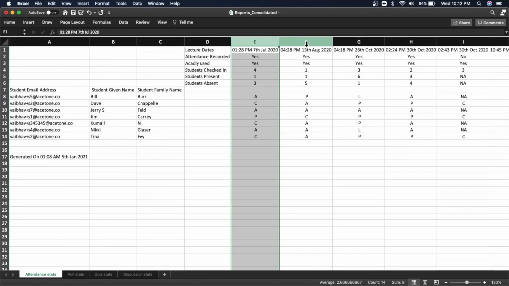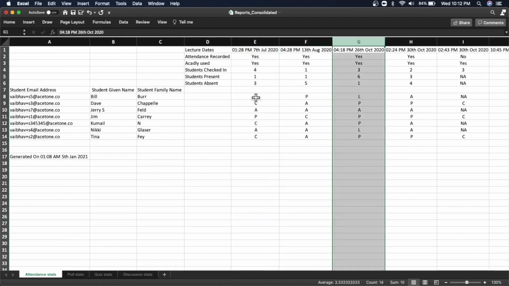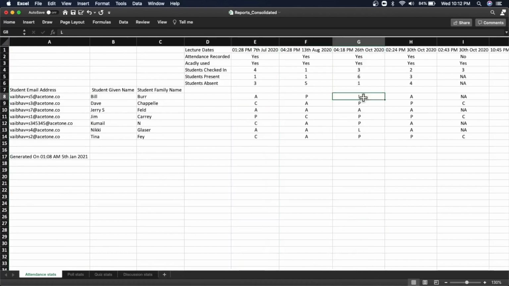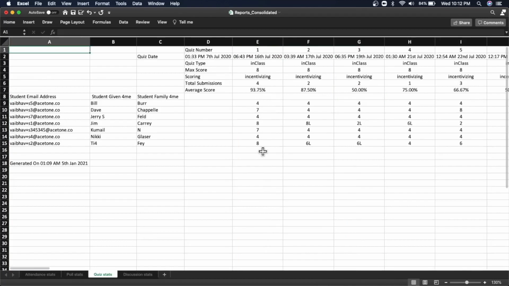So these are the attendance records that I'm looking at. So I can see if a student was present, absent, late, or excused. I can also view the same statistics for quizzes or for polls or for discussions. So all the data inside Acadly is exportable, and it makes the reporting tasks at the end of the semester really very simple.